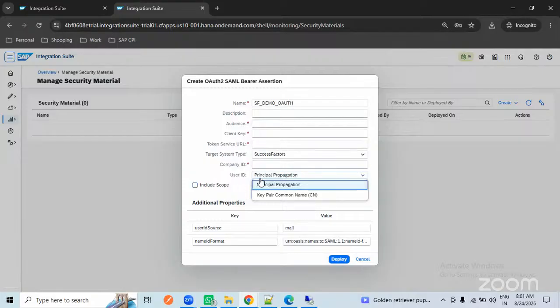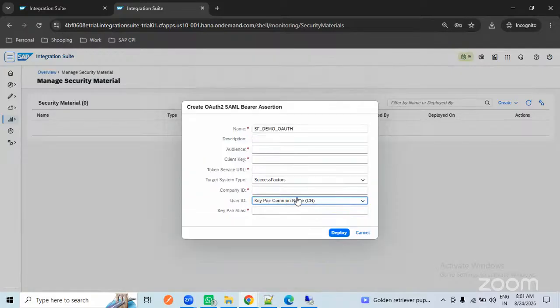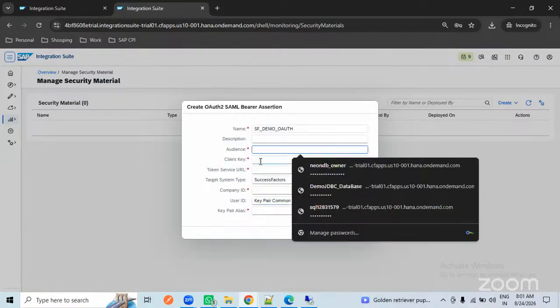See here, we are not using the principal propagation. We will be going with the key pair only, which we already created in our first step. So just select this key pair. Okay. Now we need to provide the audience and client key.